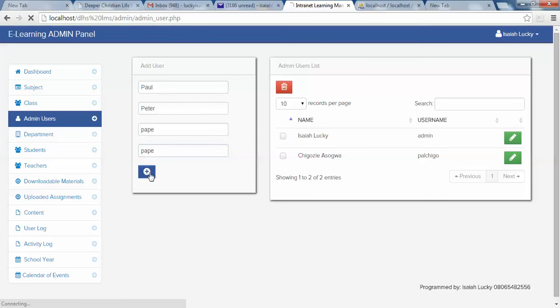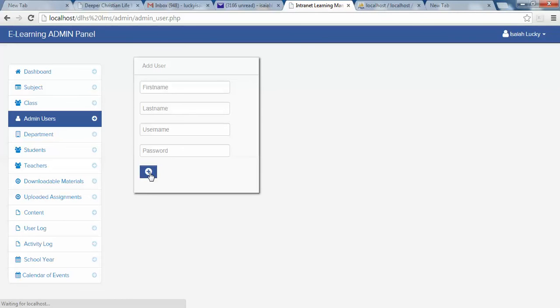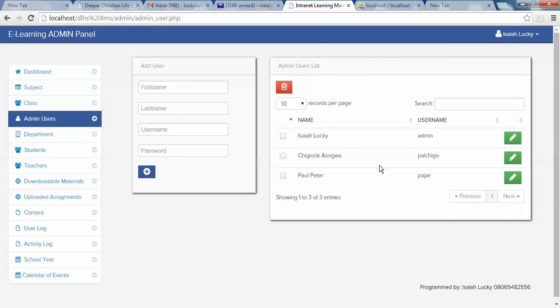Then I click on save. That user has been added automatically as an admin user. So that is that about the admin user menu. Then the next thing we want to look at is the department.